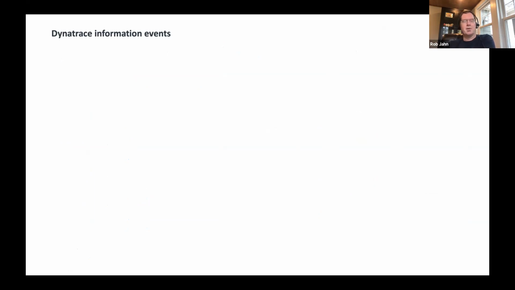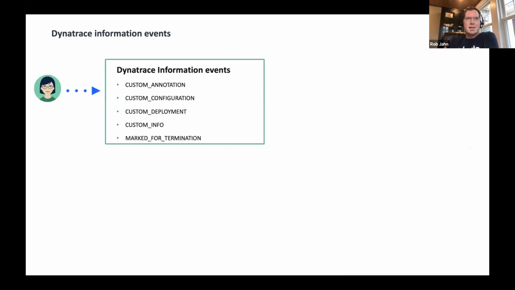Another thing that we built a pipe for is Dynatrace information events. This is a way that we can integrate Dynatrace, the platform, into other tools in the ecosystem, whether it's a CI/CD pipelining tool, as in this example, or infrastructure code deployment changes. We can inform Dynatrace of things that took place in the environment.